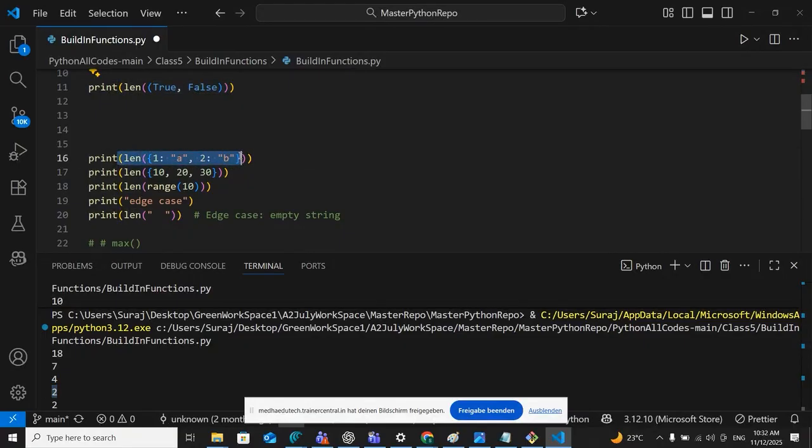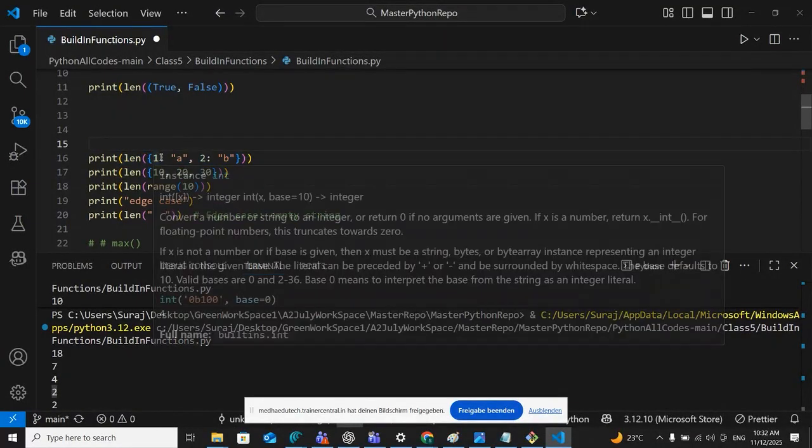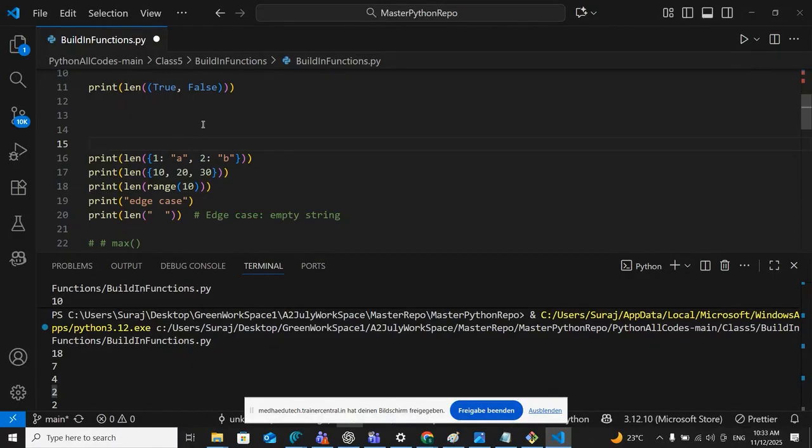Length of a dictionary with key A and value B, which type of data structure is this? So how many are there? 4 or 2? This whole one is 1 key and 1 value. So this is 2, right? Length of 10, 20, 30. Length of range 10, 0 to 9 is 10.